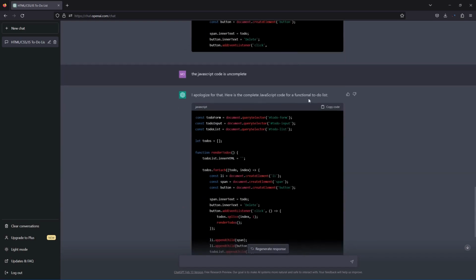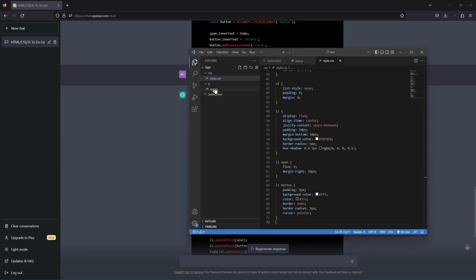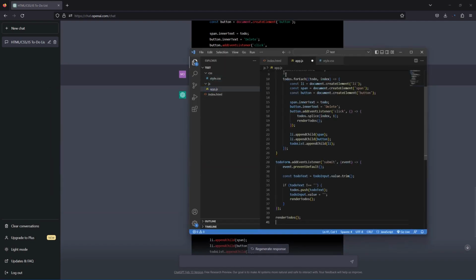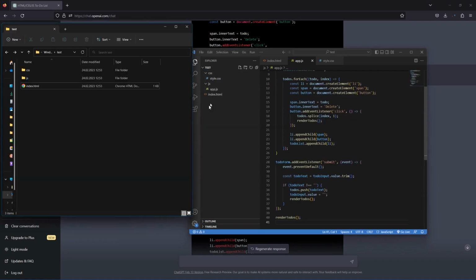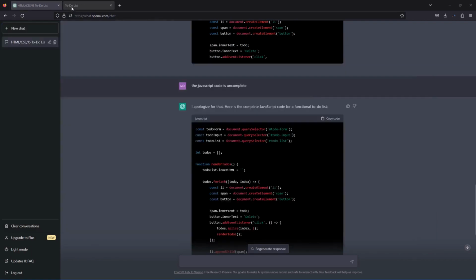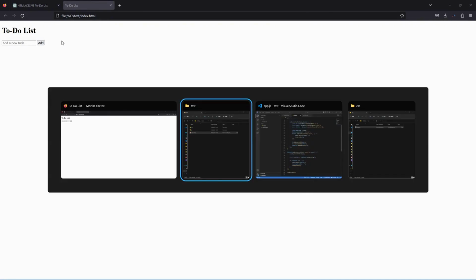Remember to copy the corrected code from the last reply. Also remember to save all three files from Visual Studio Code. Now you should locate and open your main folder, and open the index.html file. It will then open in a web browser and you should see something like this.